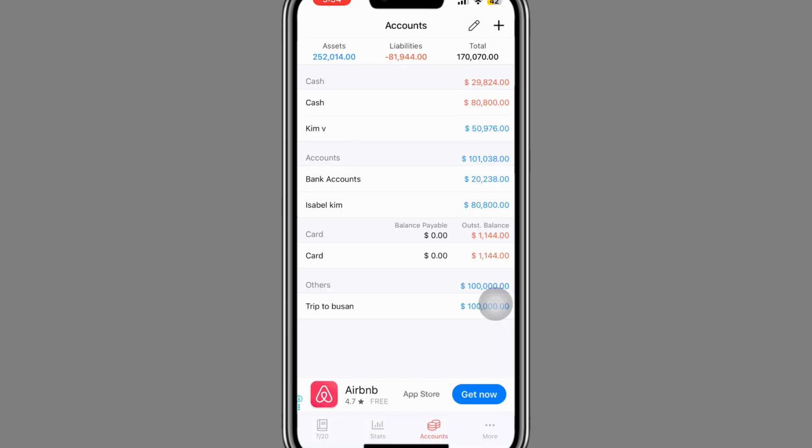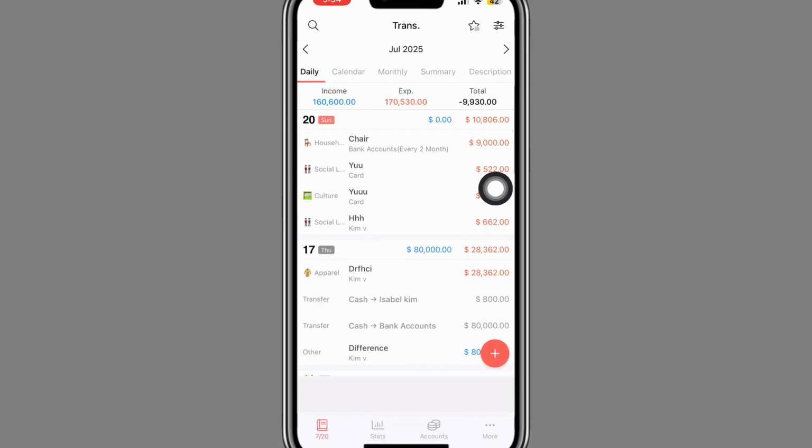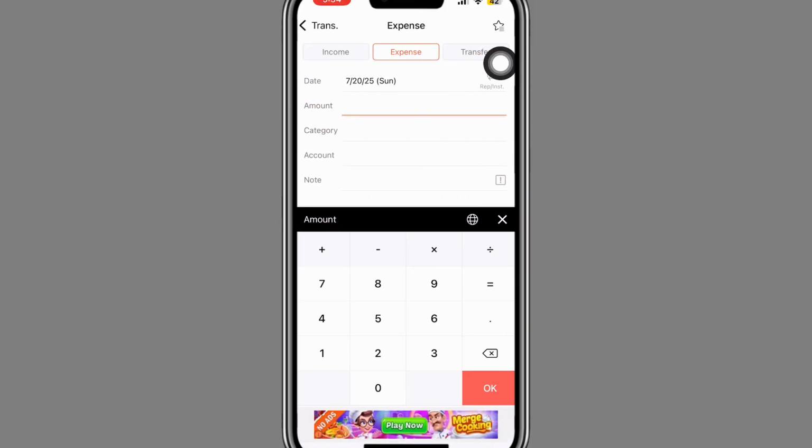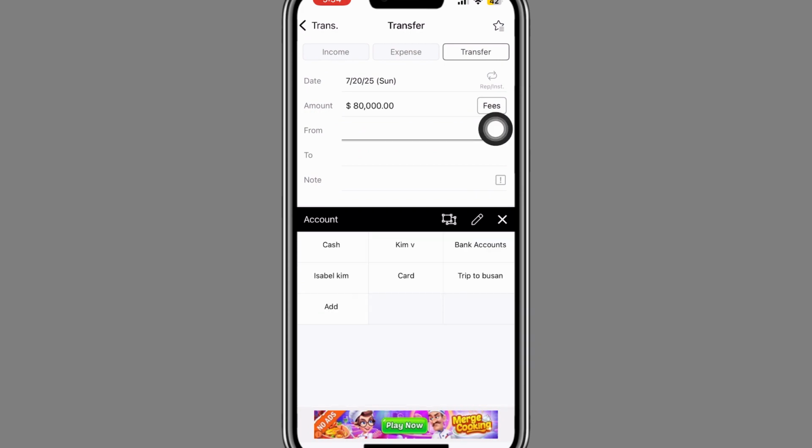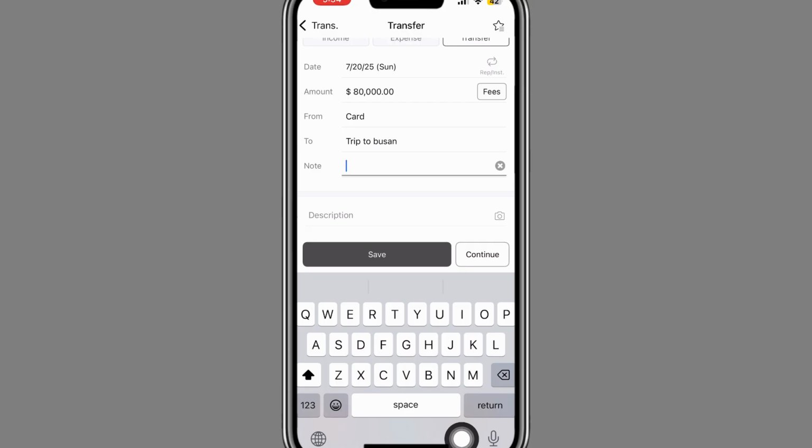You can just record or transfer from your main wallet, like Cancer Bank, into your goal wallet. Like you can just tap on here and tap on this, and you can just tap on this transfer right here and enter the amount you want to transfer like this. Like you can just go from your card, okay, to your Trip to Busan. You just create it right here and add a note and description and save it.